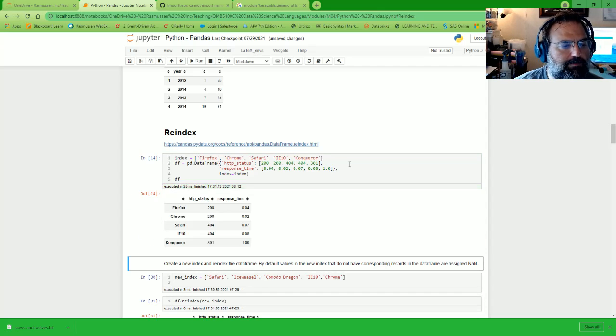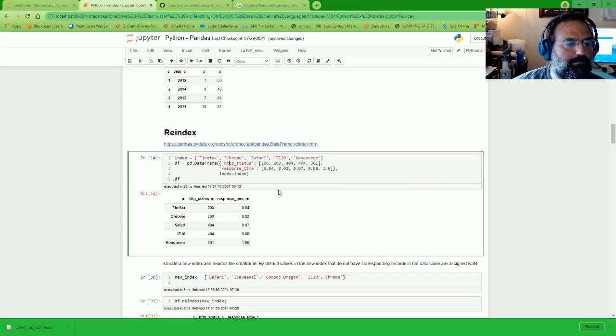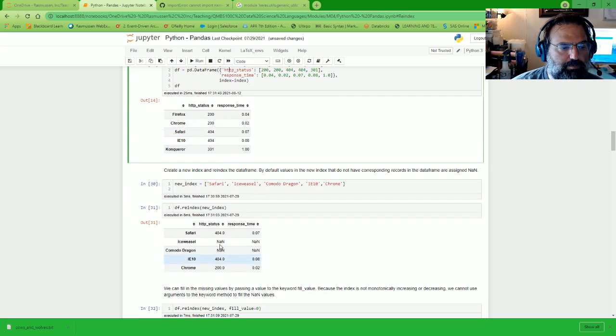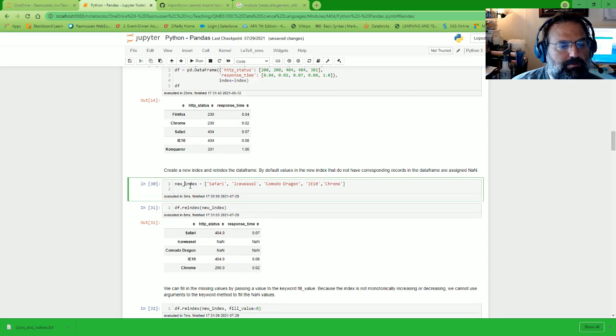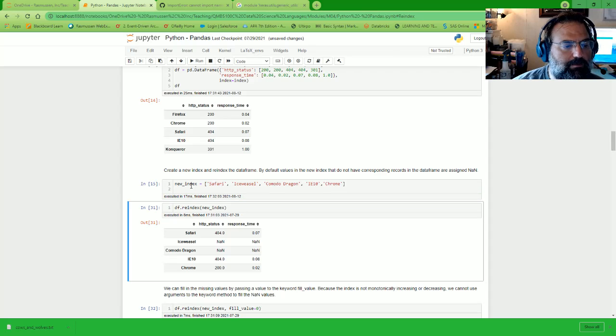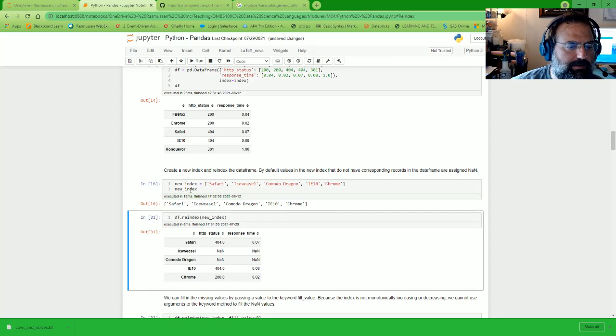So we start off with an example here. We're saying index is equal to 5 browsers, basically, some of which may not be real. But you have a response time and a status that's associated with each one of those. We can also create a vector here of a new index that contains those values. To see it, we can do that, so you can see it is indeed what we just saved. And then we can say reindex using those values.